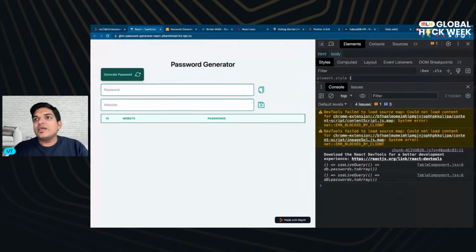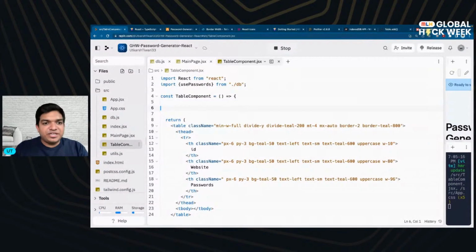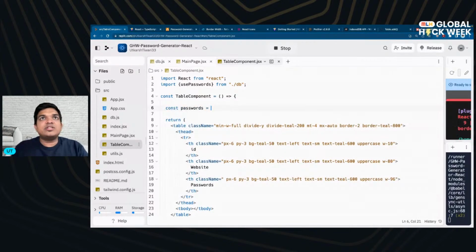Yeah. So if I do a console log, it tells me that this is the function that is working, like this is what is being returned from that function. Now I don't want just this, I don't want to see the function, I want to see the passwords. So what we are going to do is we'll create a variable actually. So we can create a const passwords that is going to call this use passwords function.